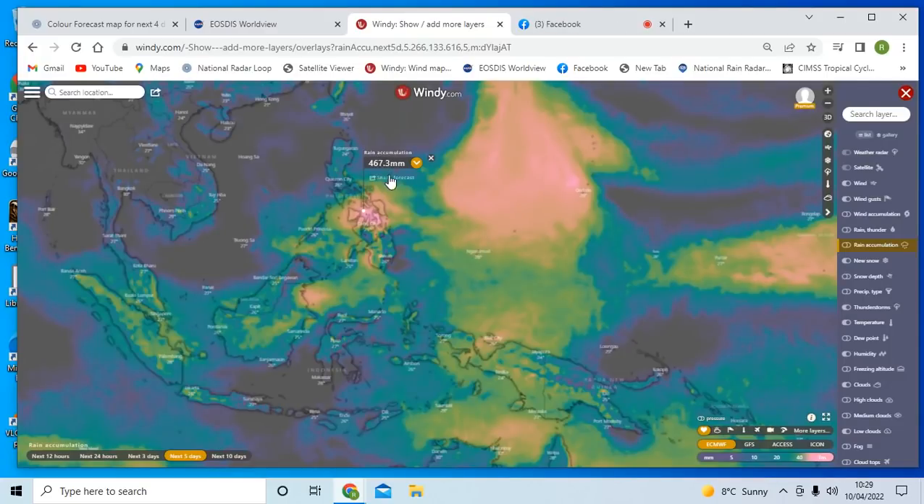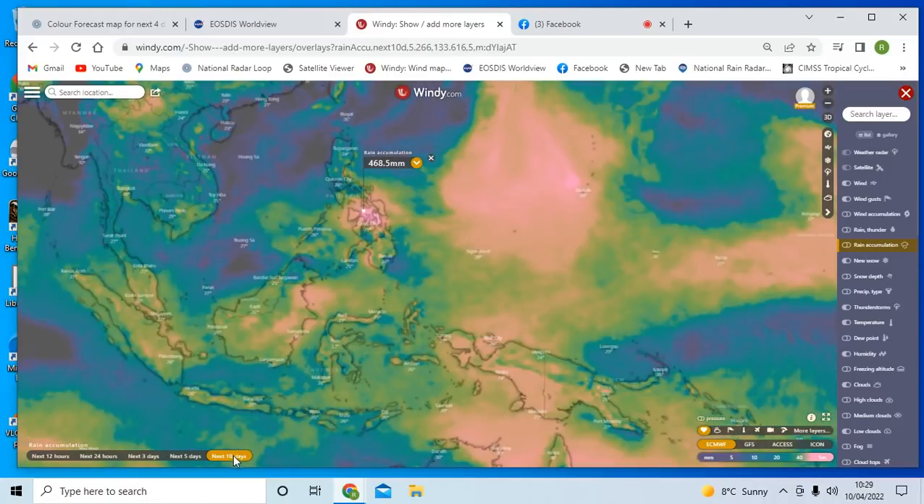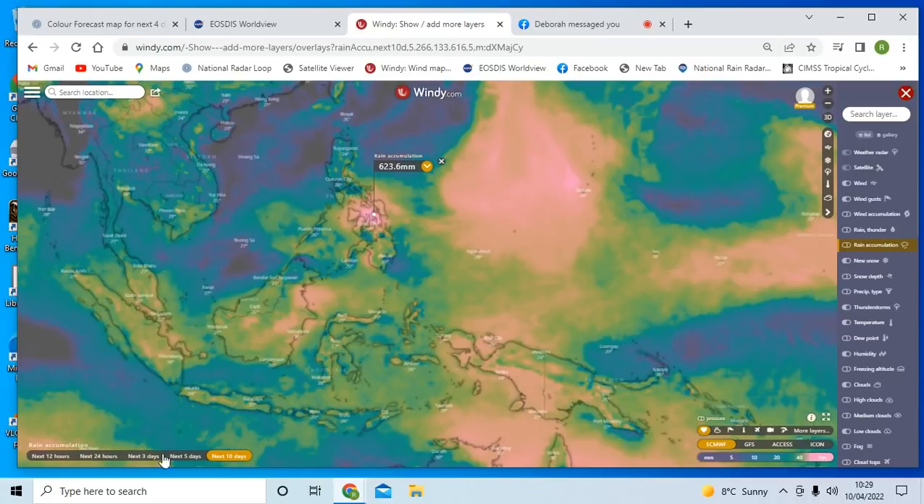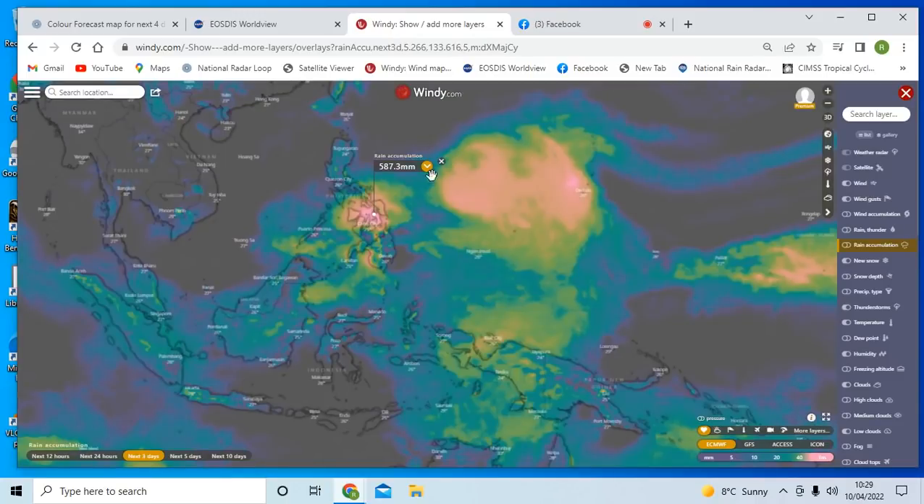Do you know how much rain that is? Can you fathom this? Can you fathom that? In 10 days getting that much. That's over half a meter. Half a meter of rain hitting these people in these islands over the next 10 days. And most of it's going to come in the next 3 days. Right? Half a meter in 3 days.